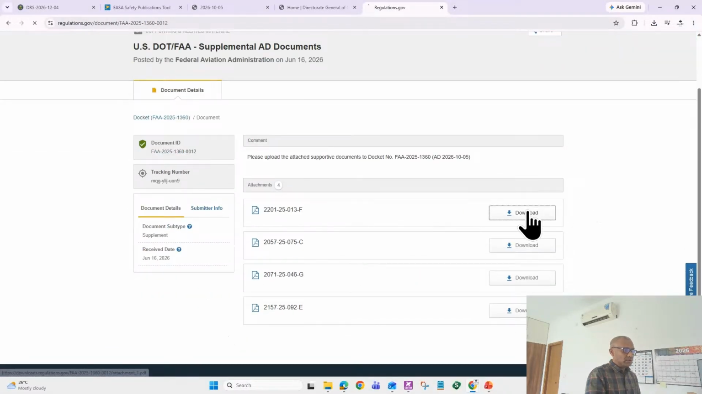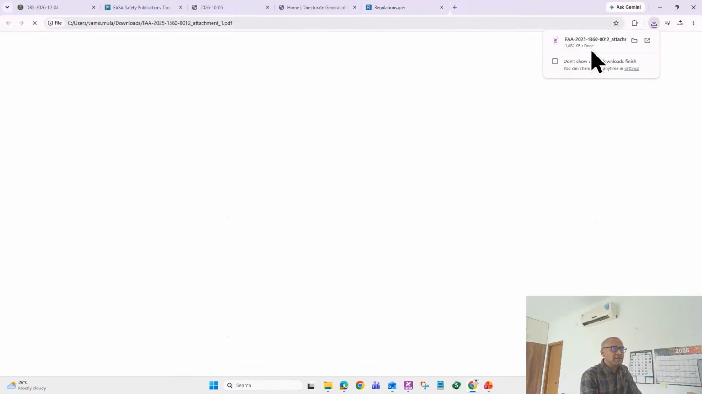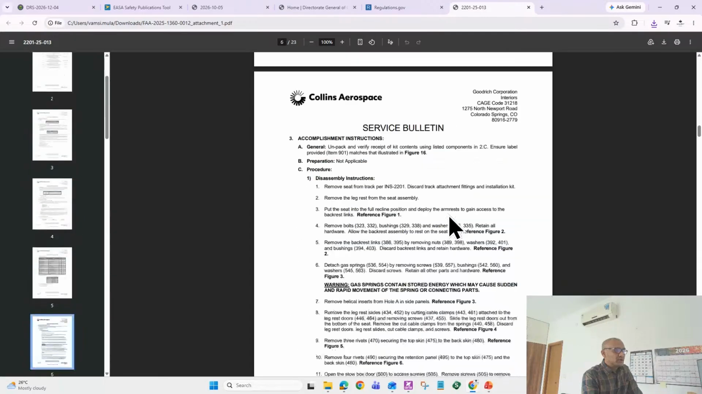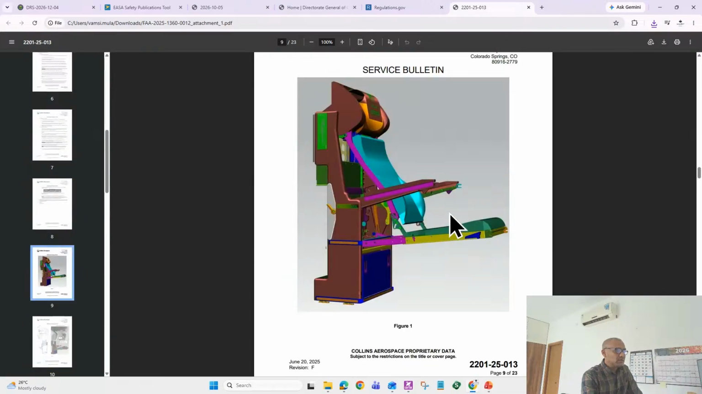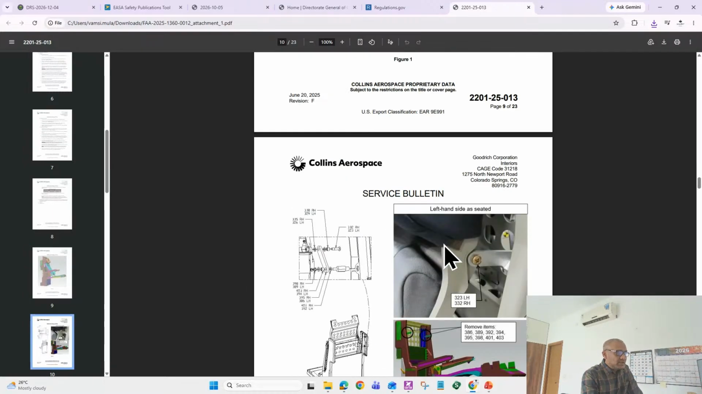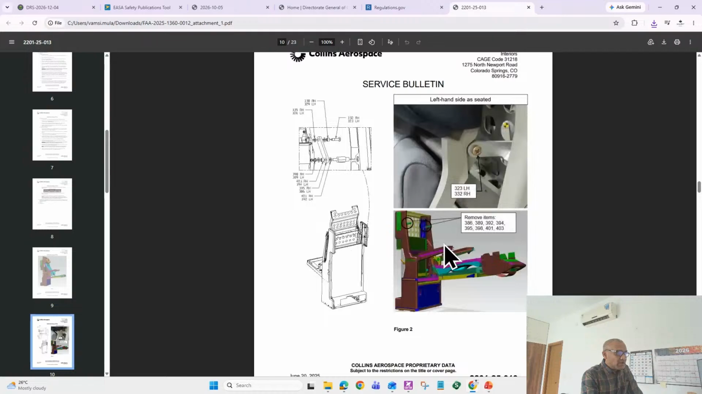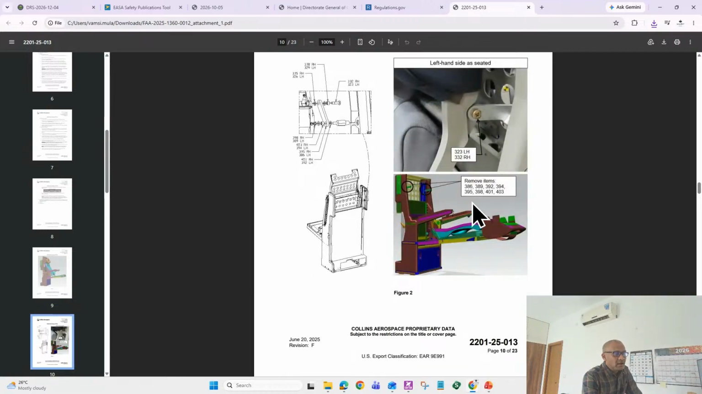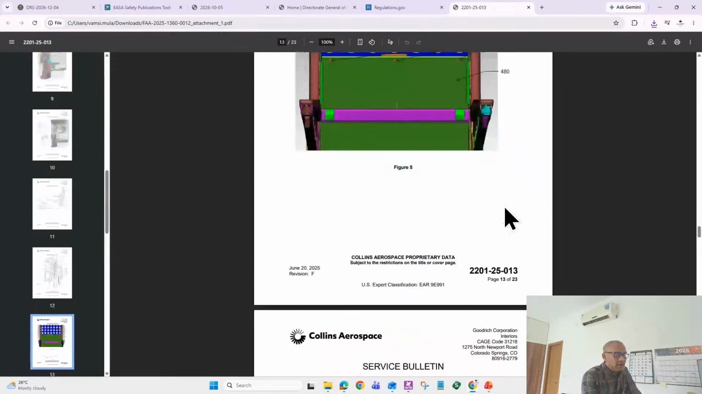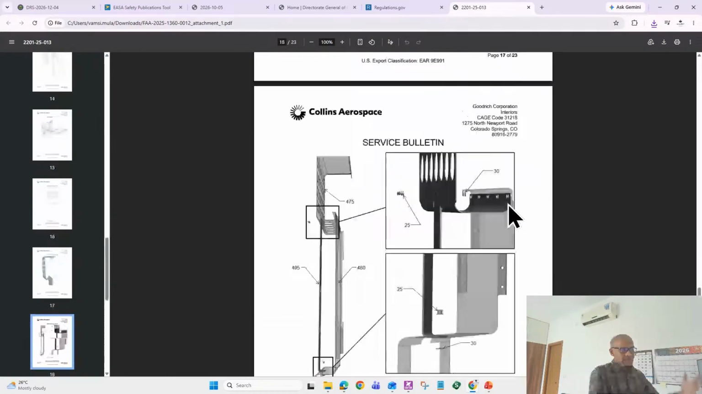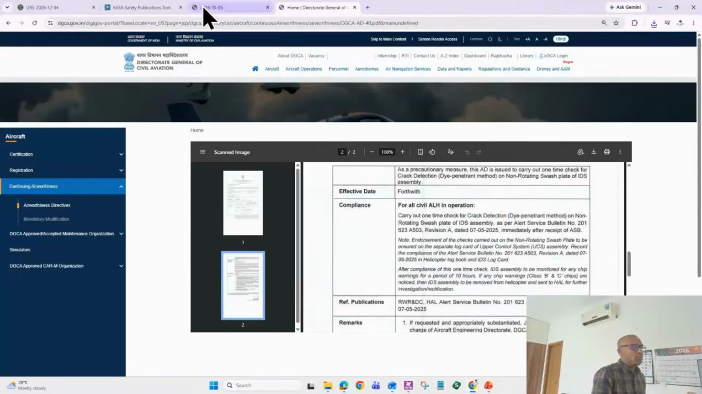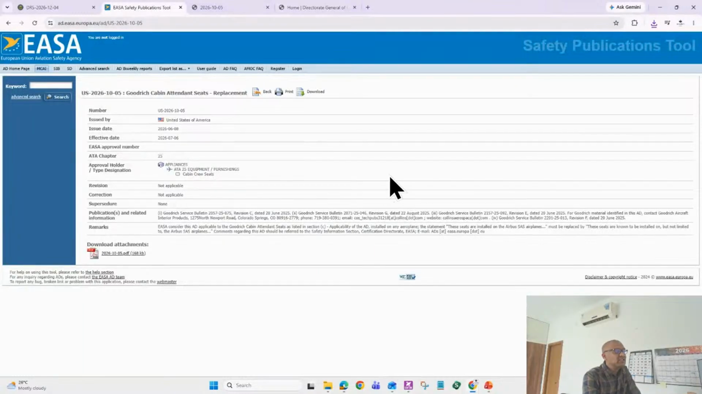So there are a few service bulletins that are published there. If I open one of them, that's the service bulletin, and I'll quickly scroll through it. It gives you the information of the seat, the cabin attendant seat, and it identifies some of the fasteners there and what needs to be done, like removing these fasteners and reinstalling them. There will be some additional information within that, which I'm not going to go through. So that's how you can get more information about the ADs and the service bulletins within the EASA world as well.